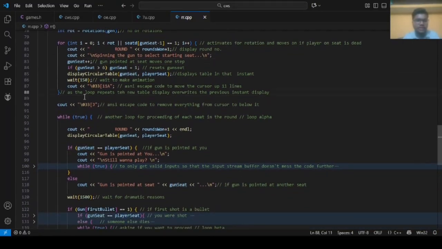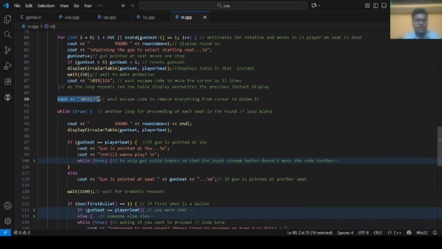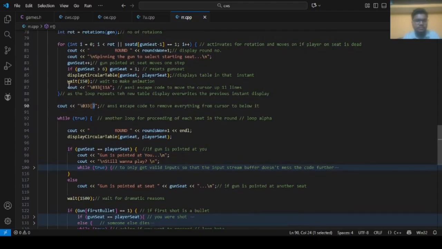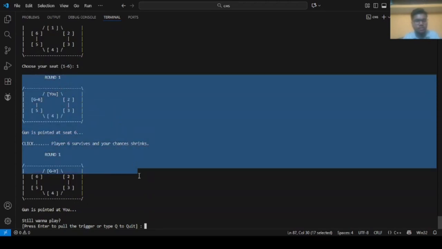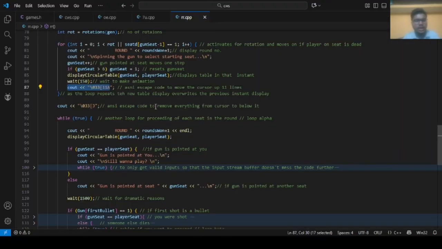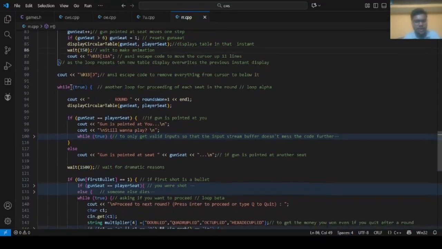Then after this loop is concluded, we cout another ANSI escape code of J. What it does is that when we exit this loop, our cursor is somewhere around here. So J removes everything that is below the cursor. So the last iteration of this spinning animation will be removed, and then we'll enter this loop where this will cout another round and display the table immediately.